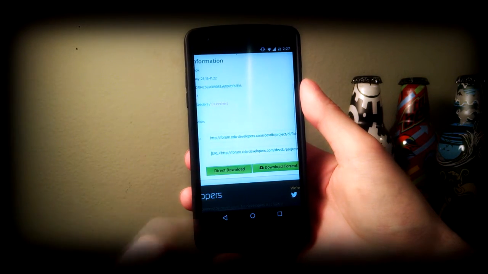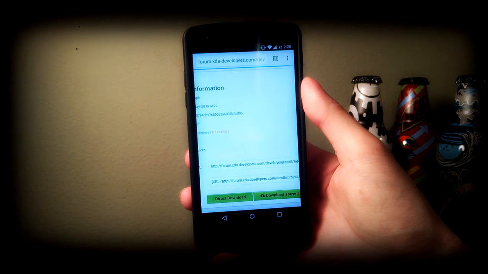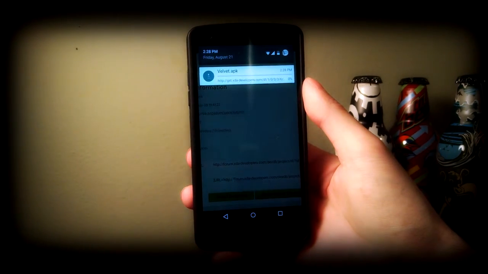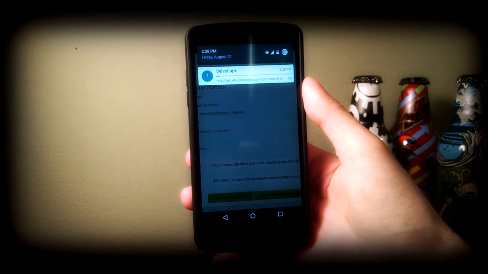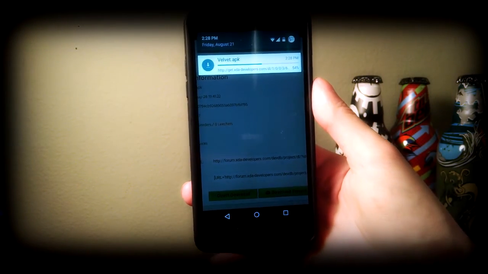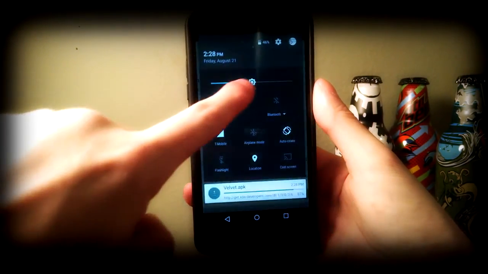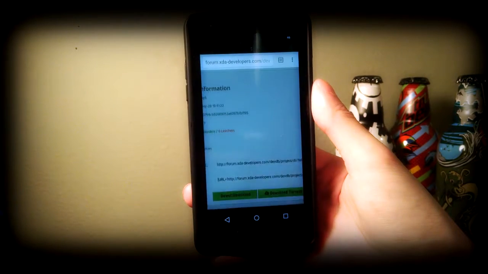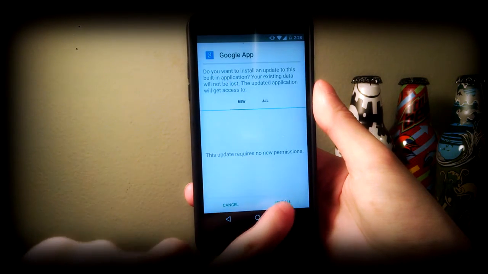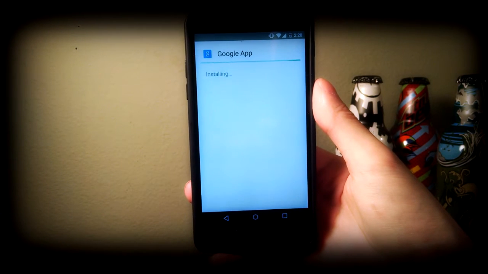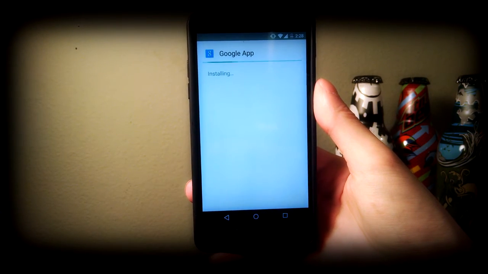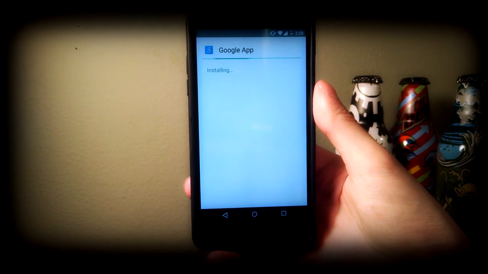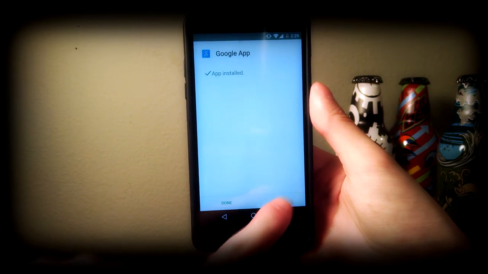Go ahead and scroll down. Go to direct download. Click OK. Scroll down and wait for it to download. Tap on it. Click install. And click open.